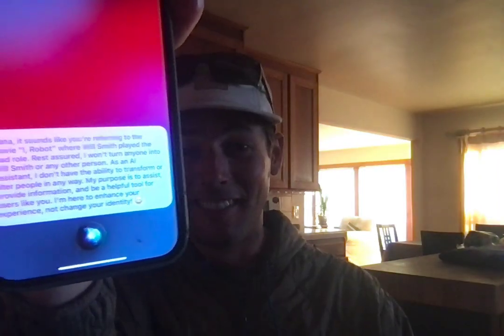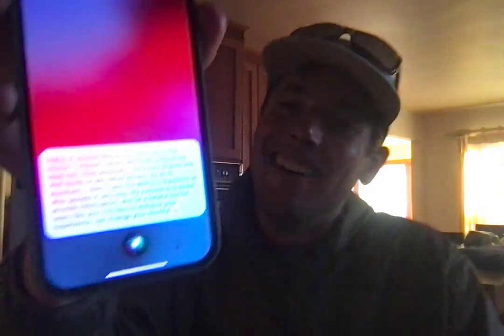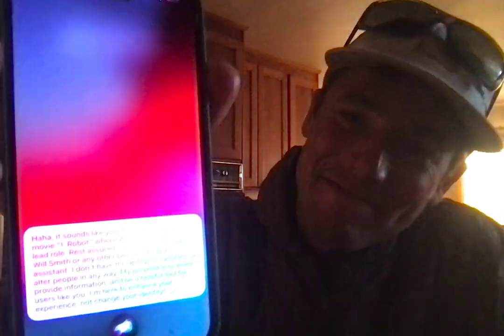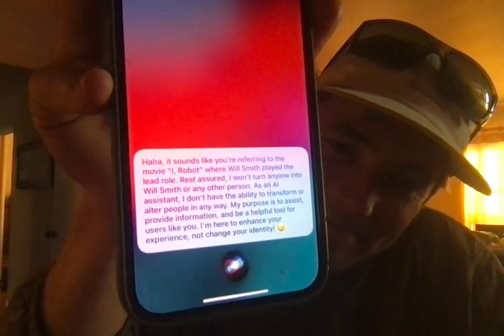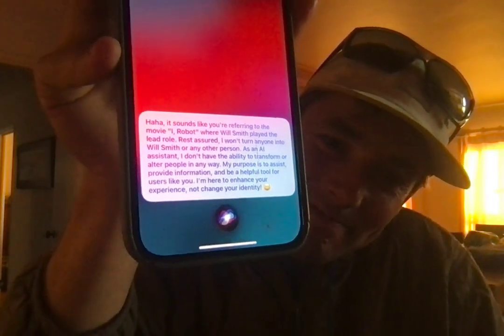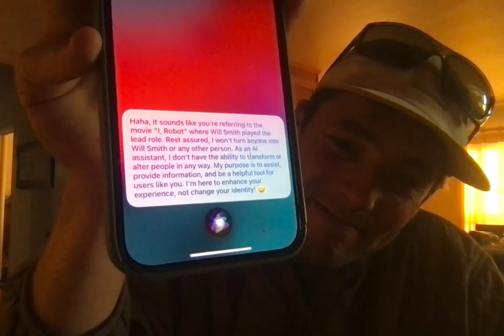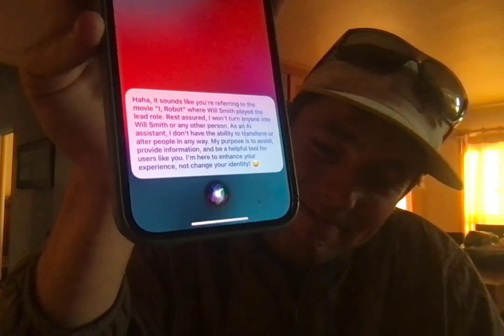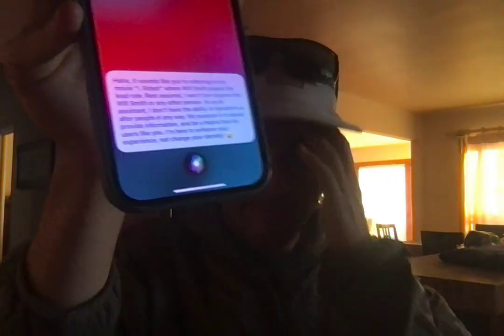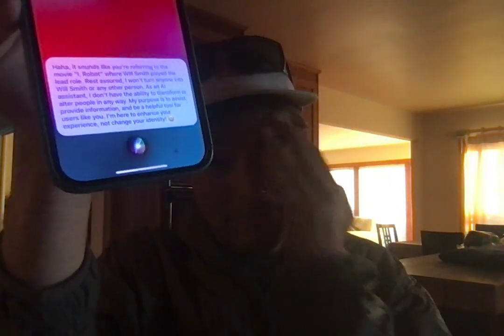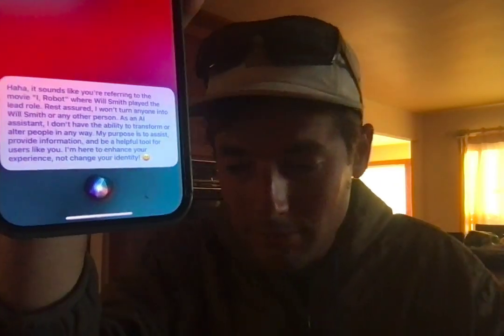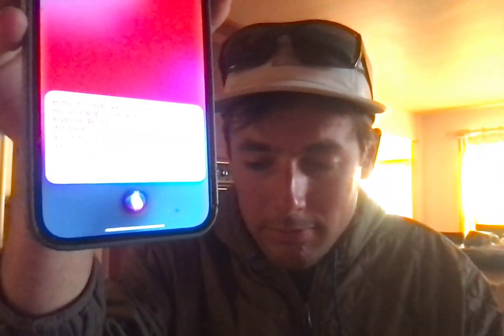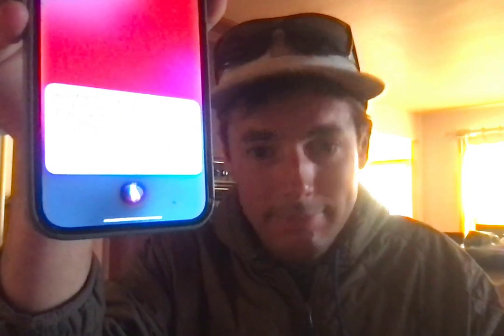Ha! It sounds like you're referring to the movie I, Robot, where Will Smith played the lead role. Rest assured, I won't turn anyone into Will Smith or any other person. As an AI assistant, I don't have the ability to transform or alter people in any way. My purpose is to assist, provide information, and be a helpful tool for users like you. I'm here to enhance your experience, not change your identity.